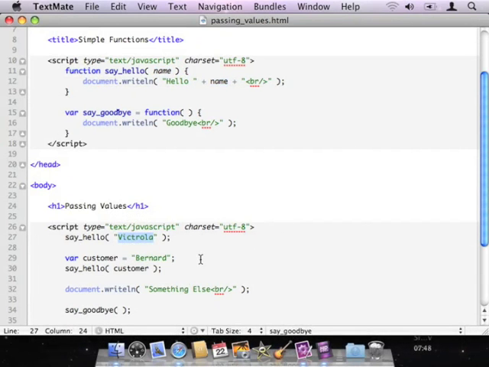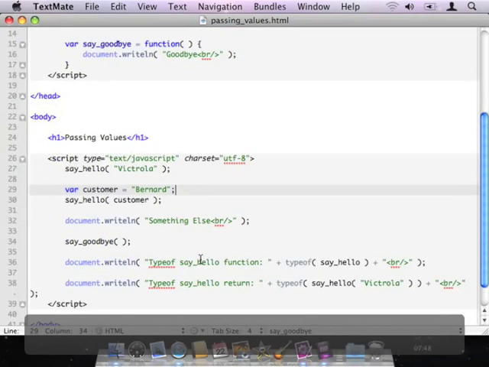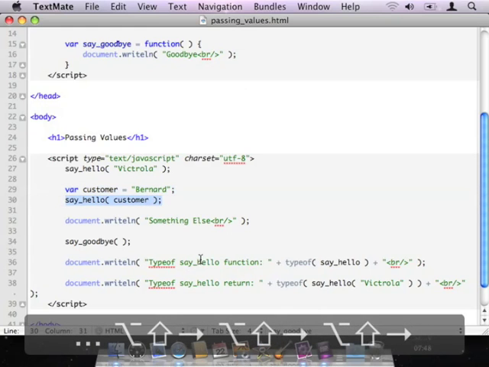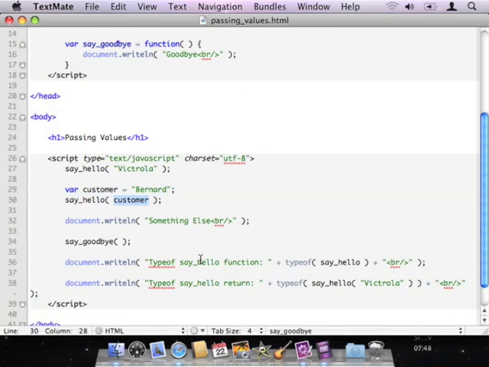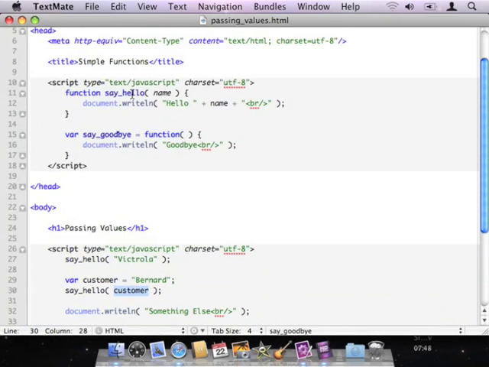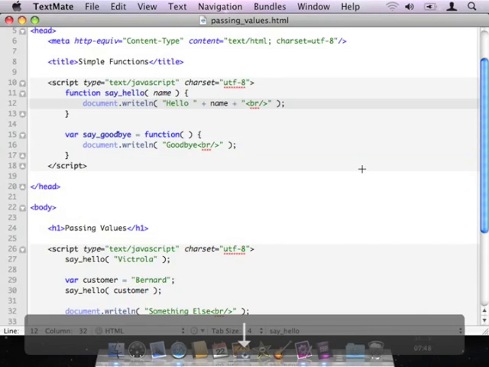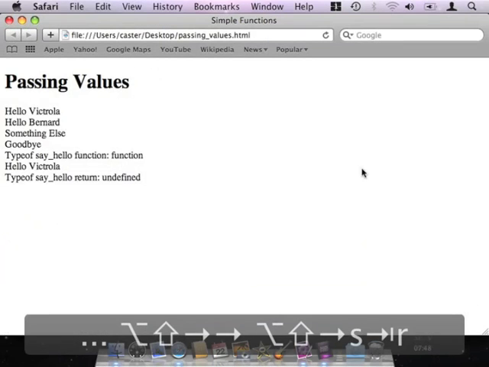Same basic thing happens in our second statement. I have my customer variable with the value Bernard. When I then say hello to that customer, I pass the customer variable. It's actually the value of that variable that we're referring to, since there's no quotes around it. So the value of that variable, Bernard, is what gets passed up to the say hello function and stored in my variable name. Once again, when the function executes, it prints out hello, a space, followed by the name, which in that case is Bernard. So I end up with hello Victrola and hello Bernard.